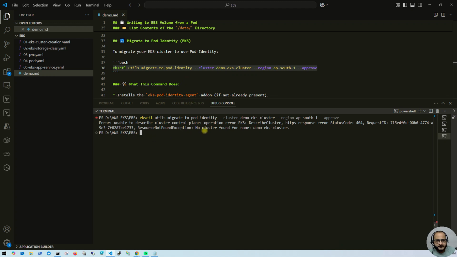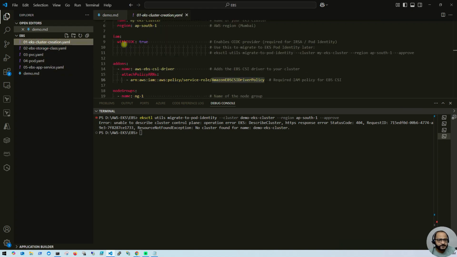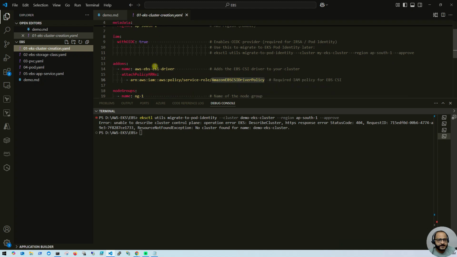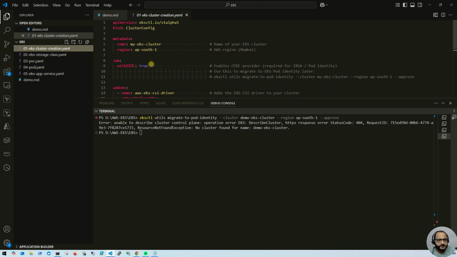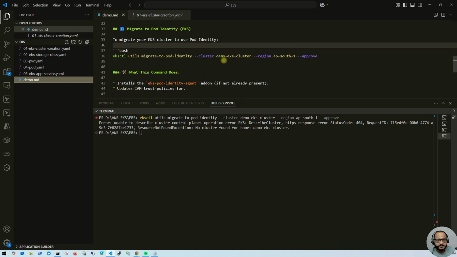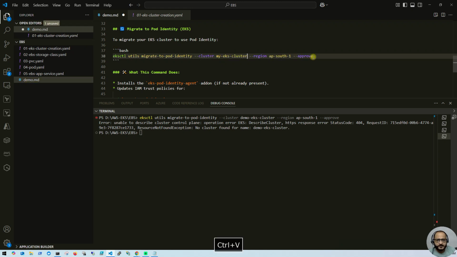No cluster found for the name demo EKS cluster. Okay, let's quickly check the cluster name. So we have given a cluster name, my EKS cluster. Let me copy it. Let me change it here. Okay, so now let me run this command.